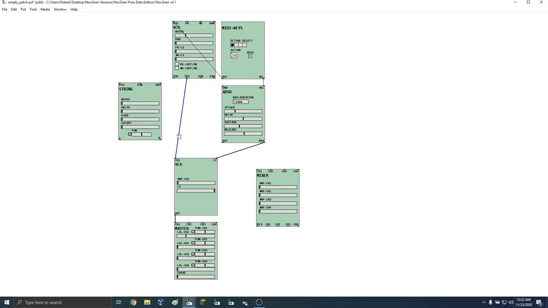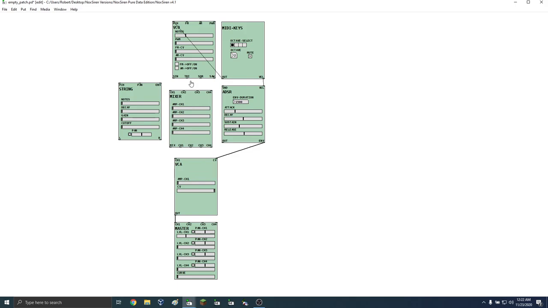So now we can have a mixer here. Now let's mix a triangle wave with the square wave. Let's add some pulse width modulation for the square wave. And now let's add also the string to it. Let's add a little bit of triangle, a little bit of square, and a little bit of string.